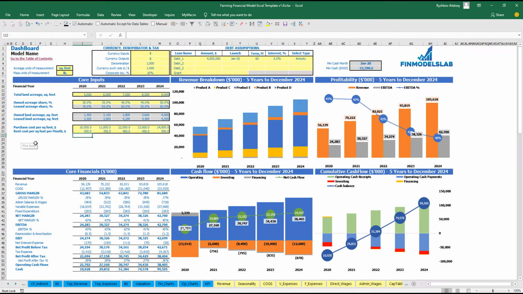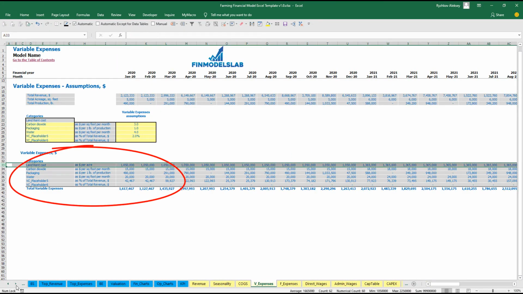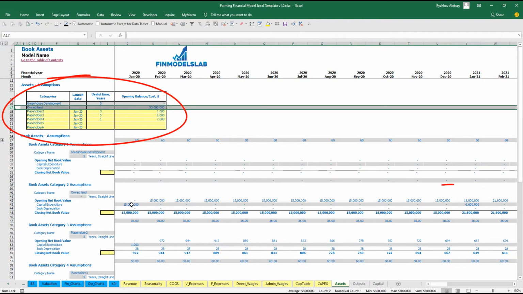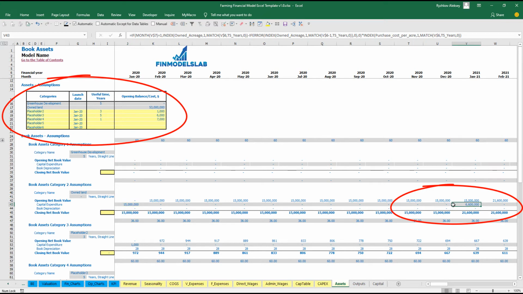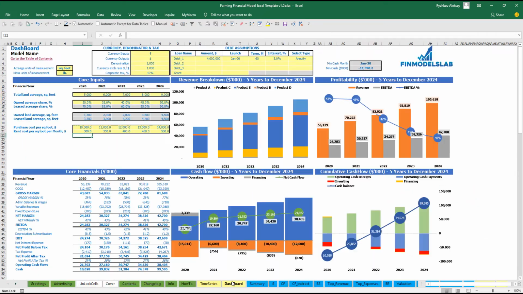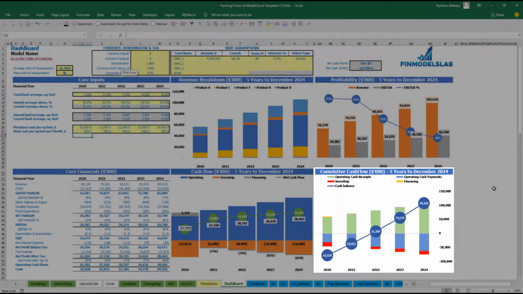The calculation of rent you may see on the variable expenses, land rent cost. On the assets tab you may see the total owned land amount and the capital expenditure by months in section number 2. And once you set up everything, all the expenses, wages and revenue assumptions, you may review your core financials, the revenue breakdown, profitability, cash flow and the cumulative cash flow charts.